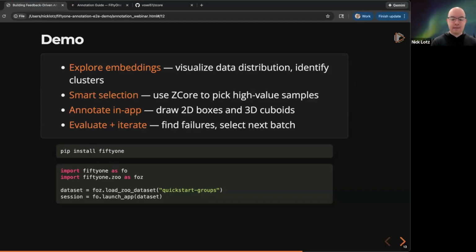Everything I'm going to show in this flow is available in the open source version of 51. It's an installable Python library, literally just pip install 51. It includes a local web server to serve the UI. It also includes a built-in MongoDB database that'll be hosted locally as well. And then 51 also includes a dataset zoo of easily importable datasets to get started. So there's literally a method you can run, load zoo dataset. You can find all the different zoo datasets we support natively in the docs. But the one we're going to use to get started is this cryptically named Quick Start Groups dataset.